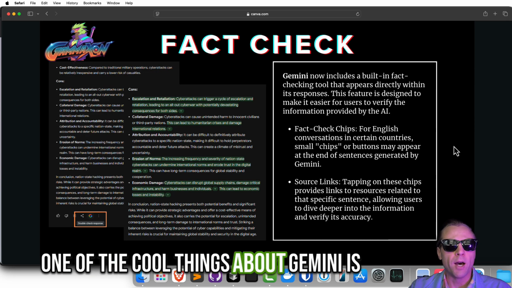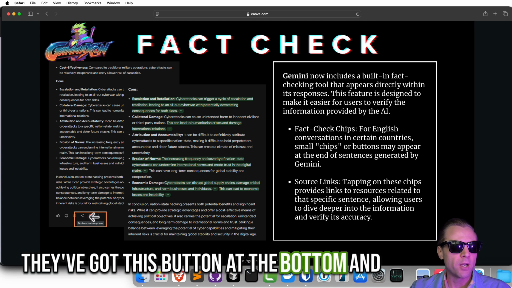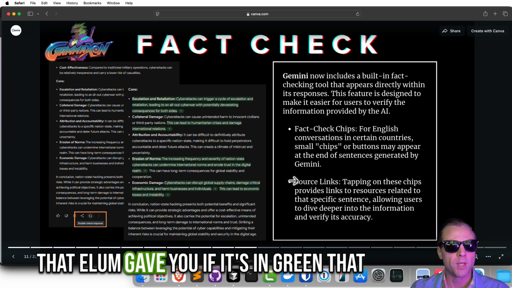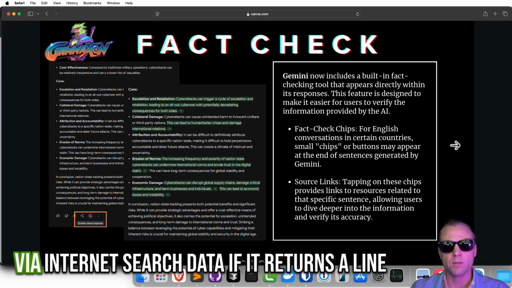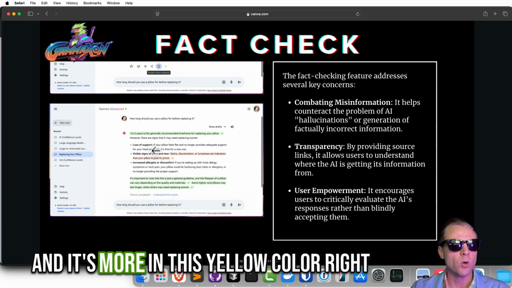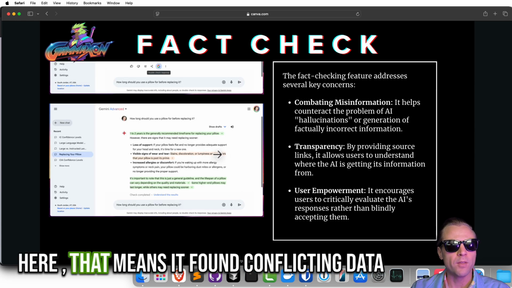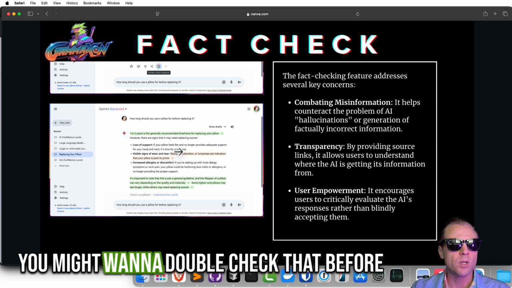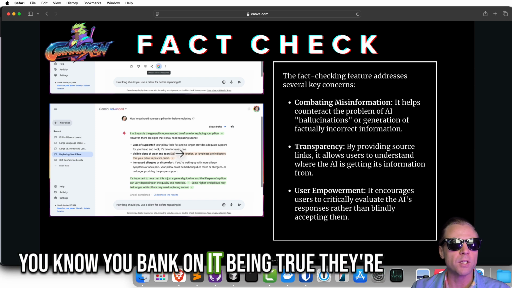One of the cool things about Gemini is they've got this button at the bottom, and if you click it, it will actually use Google search to fact check whatever output the LLM gave you. If it's in green, that means it was able to verify those are true via internet search data. If it returns a line in this yellow color, that means it found conflicting data coming back through internet search. So you might want to double check that before you bank on it being true.